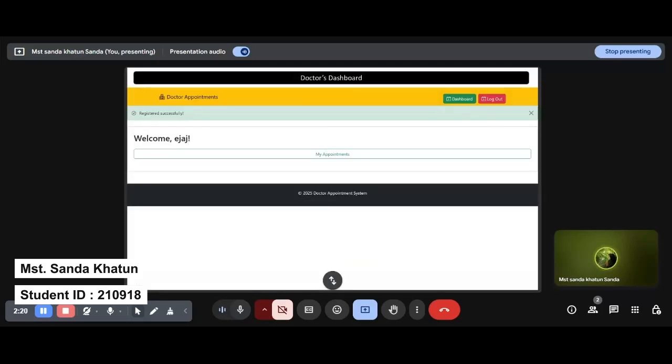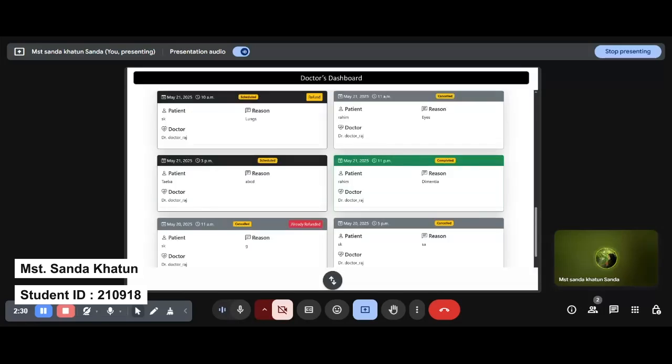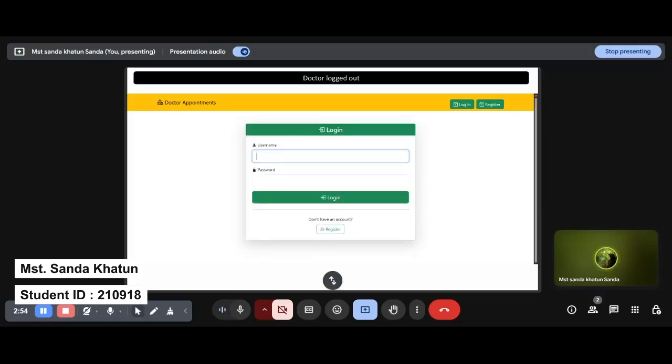This page represents the doctor's dashboard. Once logged in, doctors can see all their upcoming appointments, as represented in this slide. Appointments are listed in order. Doctors can view patient details, approve or cancel appointments, and also mark visits as complete. This interface helps doctors manage their daily schedule efficiently. From this page, a doctor can log out from our website.